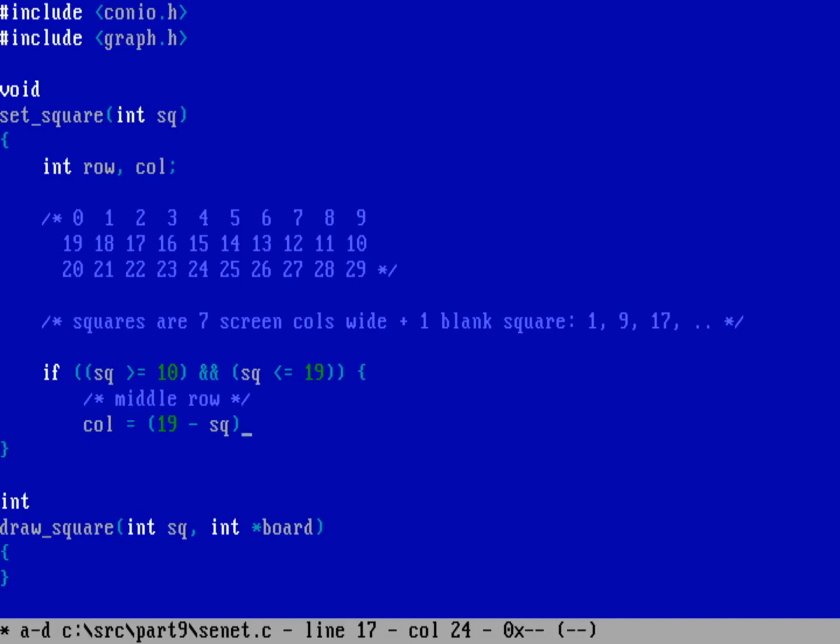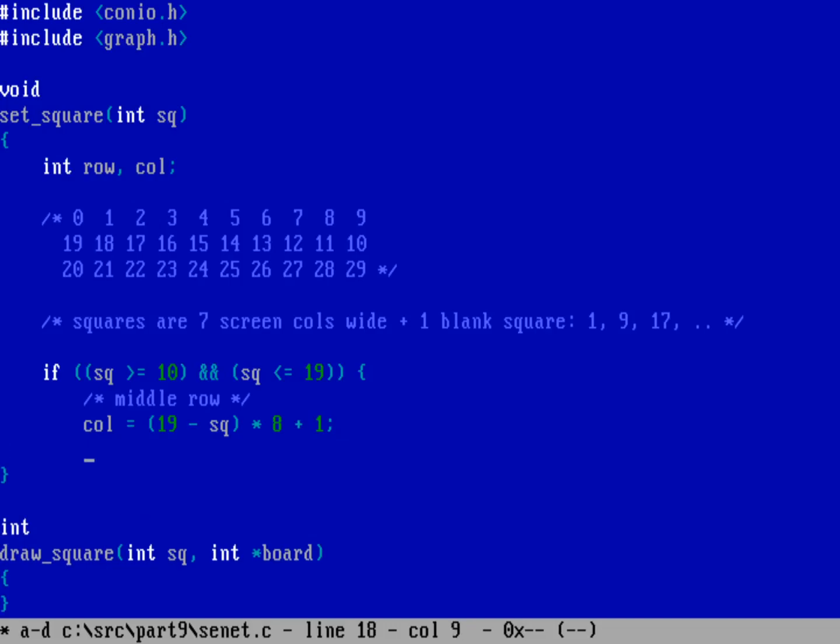to 9. And they're going to need to start 8 screen columns apart, so I need to multiply that times 8. And so now that gives me things like 0, and 8, and 16, which means at the end I need to add 1. And now I'll get numbers like 1, 9, 17. So that's my funky math for figuring out the middle row.